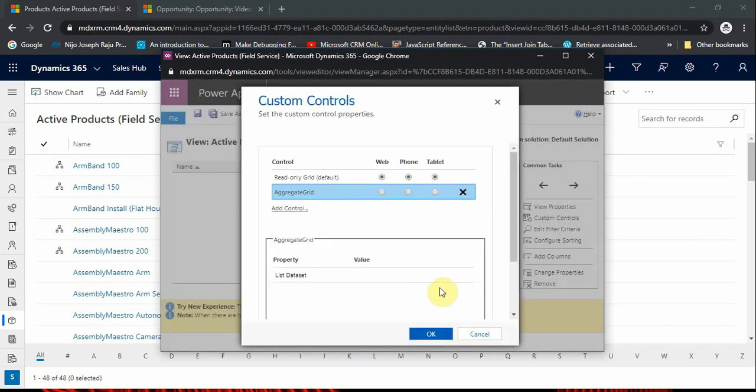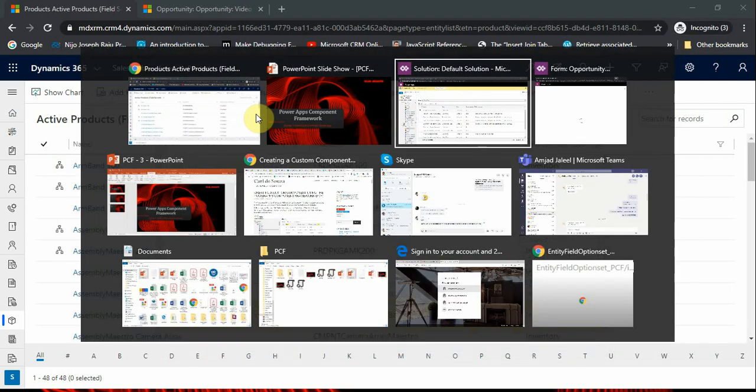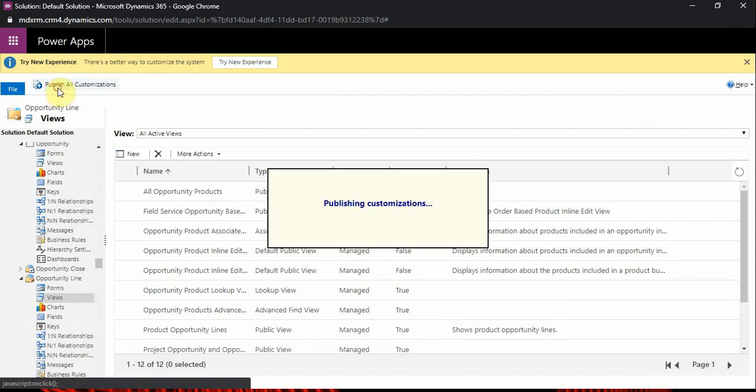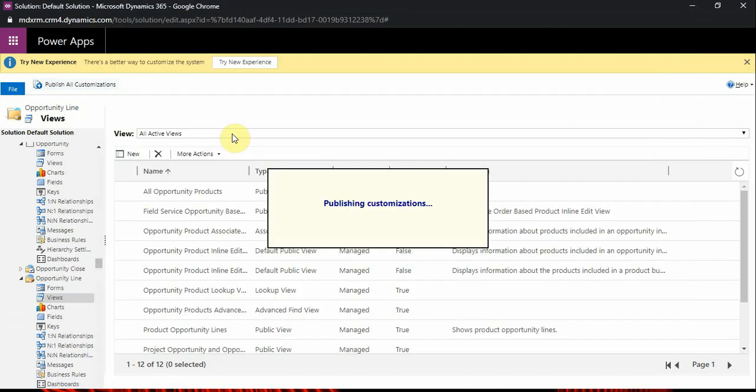This one doesn't require any properties, so I don't have to add any parameters. And I'm selecting it for web forms. Okay, I'm saving and closing for now, and I need to publish as well. So I'm going to select and publish all customizations. Let's see, once it is published, we'll go and refresh the all products view. It's still publishing. Since I have selected publish all customizations, it will take some time.